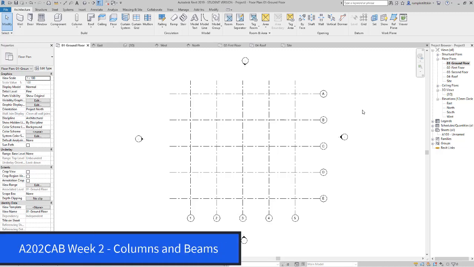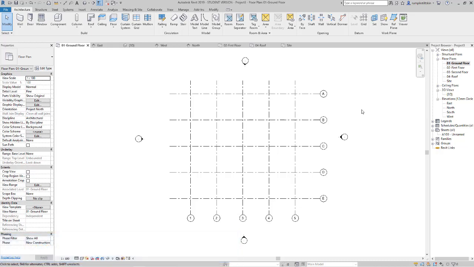Okay, we are in week 2. This is part 2 of week 2. So we're looking at adding the columns and the beams this time so we can form our structure. Now the first part of this video, I'll split into 2 bits. The first bit is going to be a little bit about columns and a little bit about beams and how they work. And then the second bit is going to be a simple little walkthrough of the homework task.